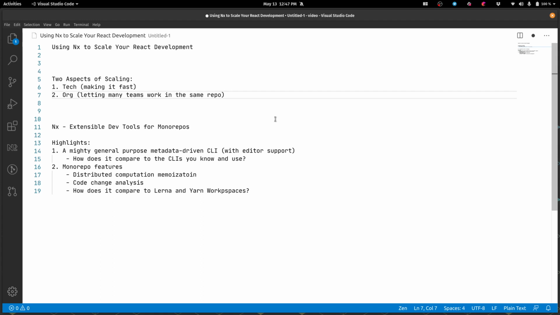As you put more code in the same repository, as your application grows, or you have a lot of applications in the same place sharing code, how can you make sure that it's fast? You can build everything fast, test it fast, etc.